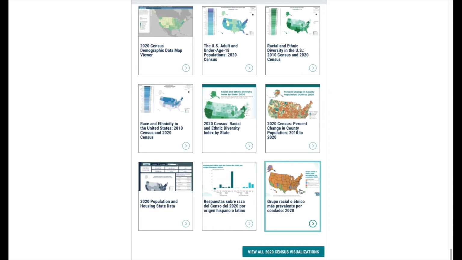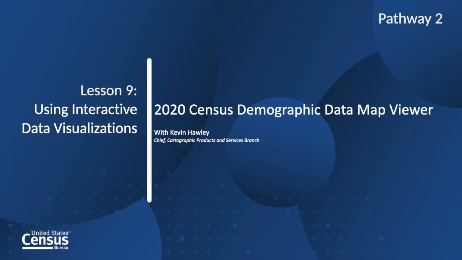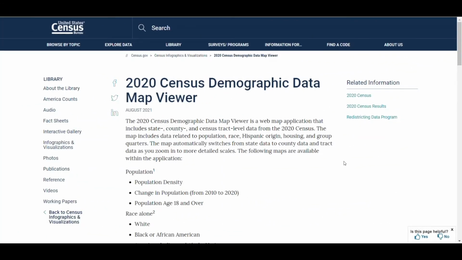Now, let's learn about how to use each visualization to access data for your area. Hi, I'm Kevin. I'm Chief of the Cartographic Products and Services Branch at the Census Bureau. The 2020 Census Demographic Data Map Viewer is a web map application that includes interactive maps highlighting a variety of variables from the 2020 census.